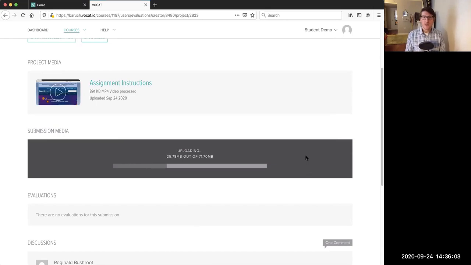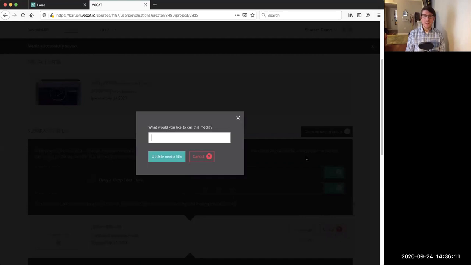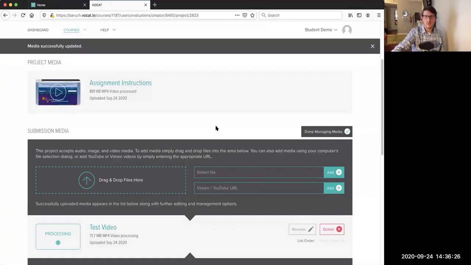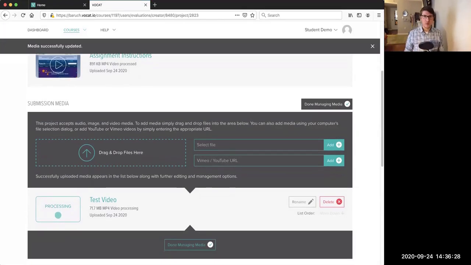While the status bar is going across, it's uploading from your computer to Vocat. It's really important while this is going on not to close the tab or close the browser until you get to this screen where it allows you to name the file. At this point, it's already been uploaded to Vocat and it's only processing, so the work from your computer is done. You can name the file. If you don't name it, it will just call it something like video media.